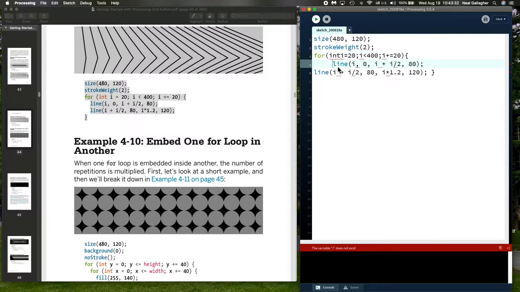Let me take this in. Okay, and now we can put the bracket here. Now in the book they put it down on the next line, but this should still run. We'll see.